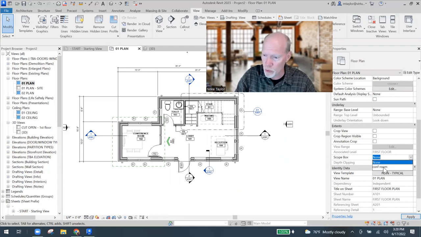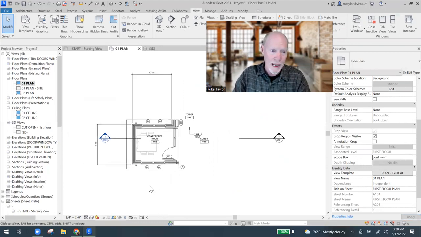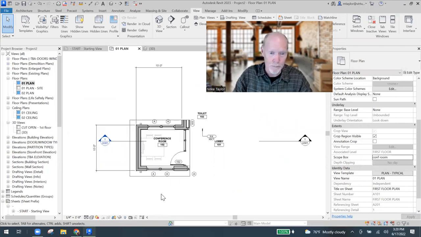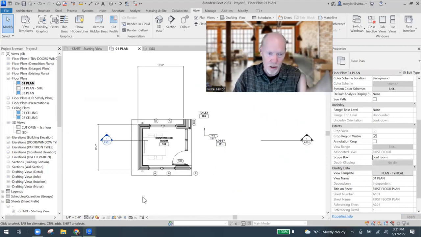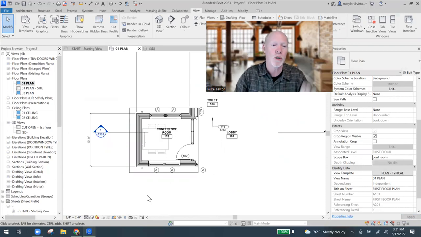Well, I'm going to say conference room, okay? And watch what happens. Boom. It crops down right to this exact space right here. And I can hide any annotation or turn off any annotation that I don't want to see here. But I want to show you that this scopes down to the area that you want.